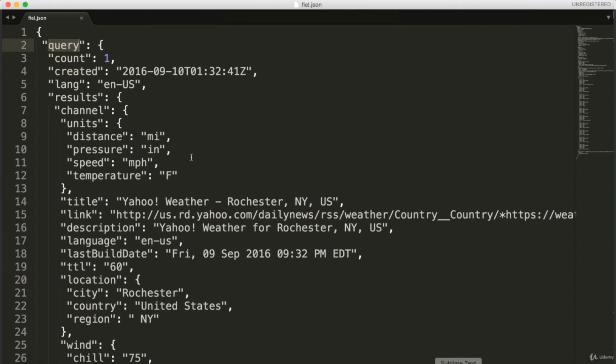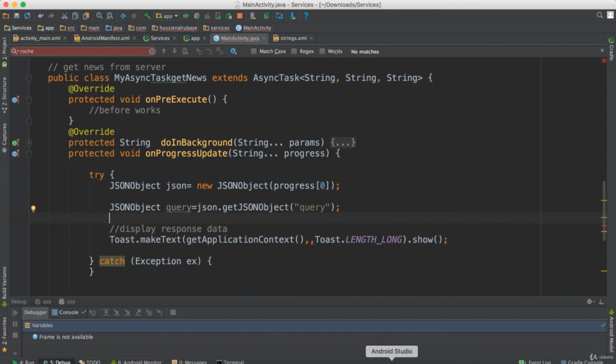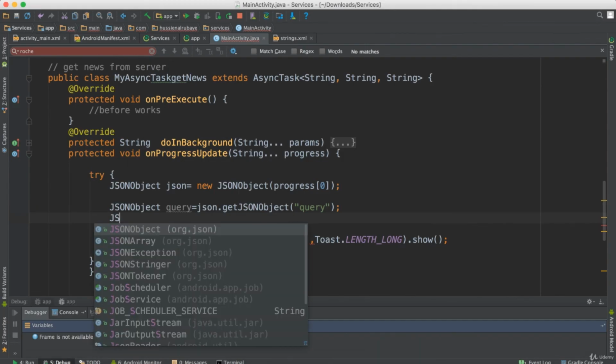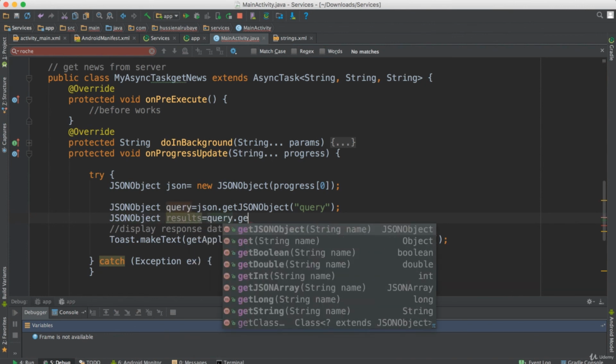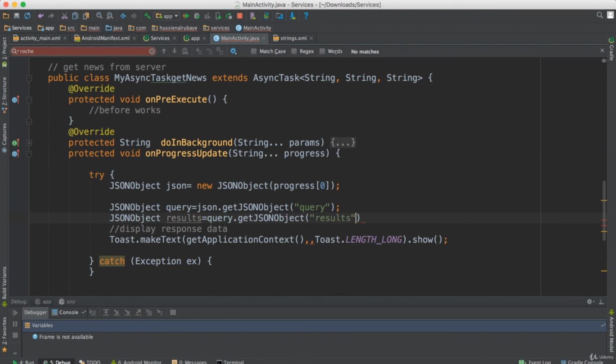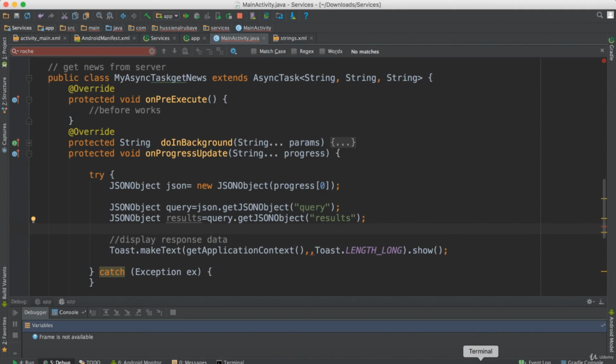Now next, what do I have to look for inside the query? I have to look for results. Okay, I will go here. I will say, okay, define an object, name it result. Look inside the query to get the JSON object named result. Here you go. Next, I'm now inside the object named result.